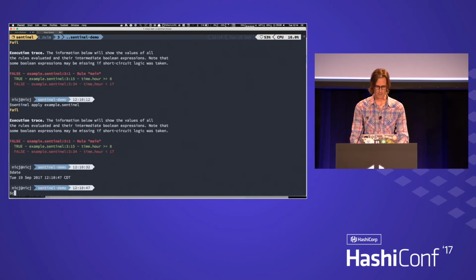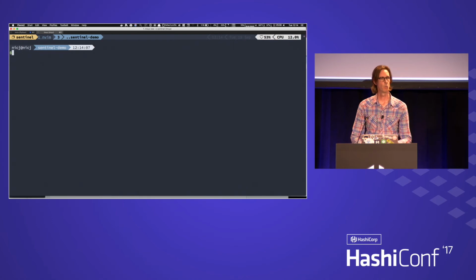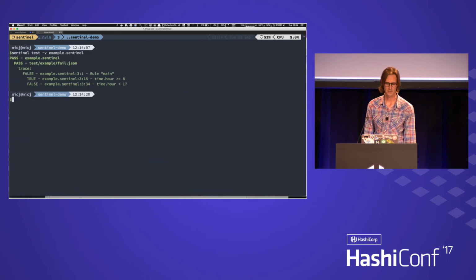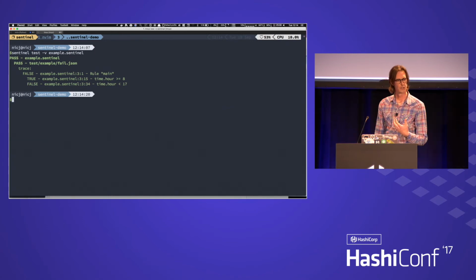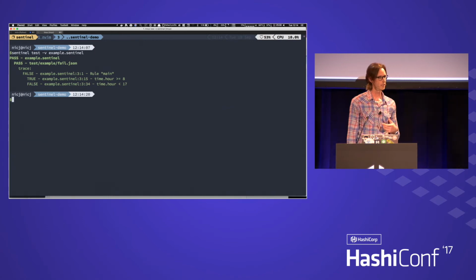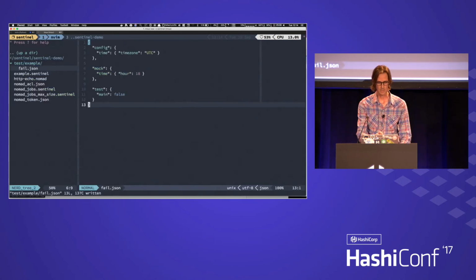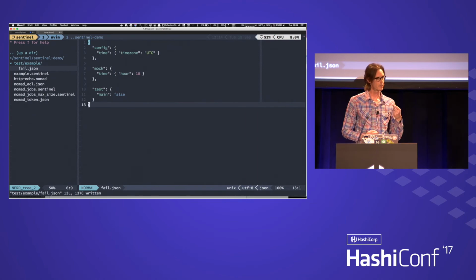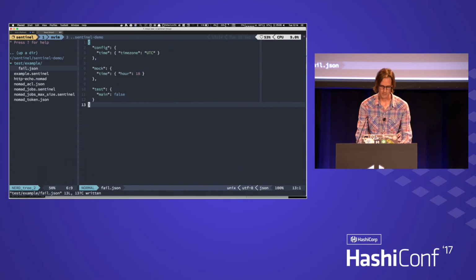So again, back to the simulator, what I can do is use the simulator command test. So Sentinel test, I'm going to specify verbose output, my Sentinel file, and my test is passing. And my test is passing correctly because it's saying that time.hour is not less than 17, because I set it in the mock to 18, and that's as expected.